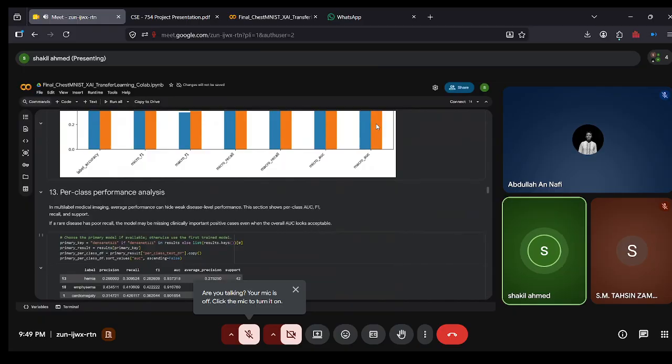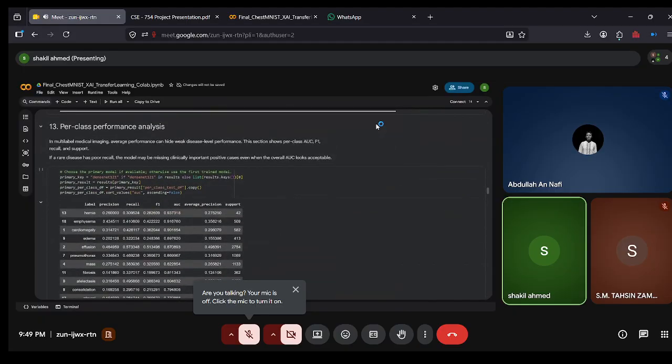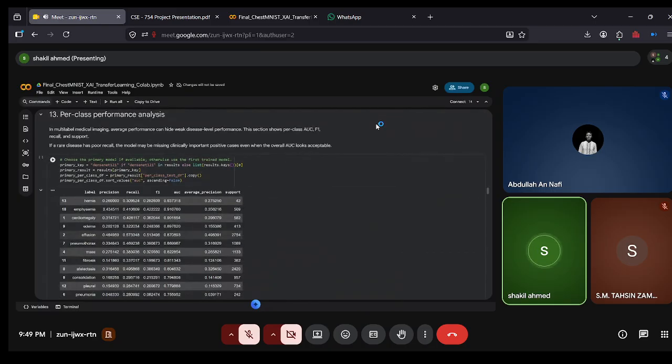So next, cell 13. In this cell, we do a per-class performance analysis. And we can see the table here. The class-wise performance shows a high AUC for most of the labels, but very low precision and F1 for the rare classes like pneumonia, pleural, and fibrosis.